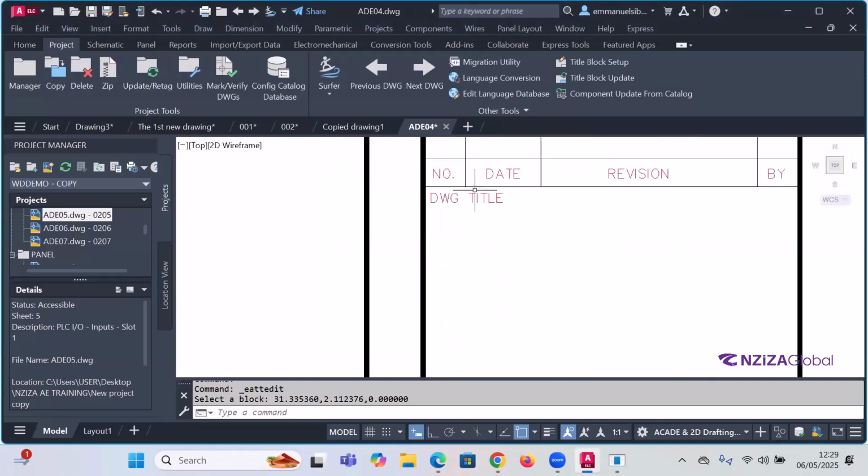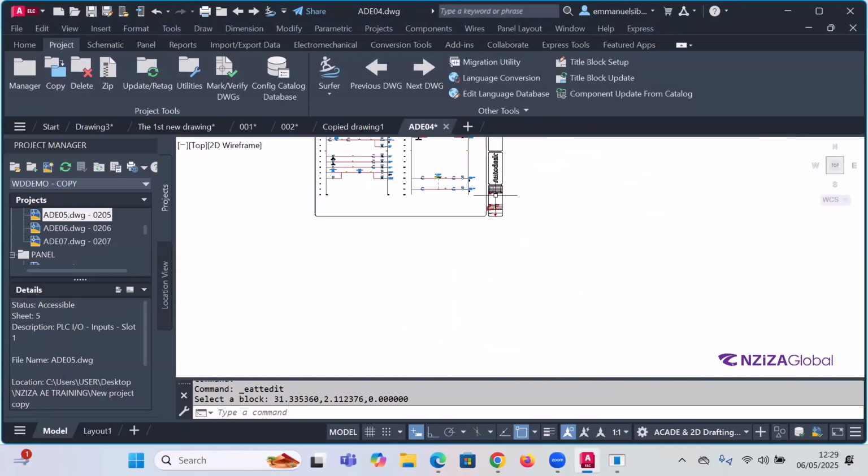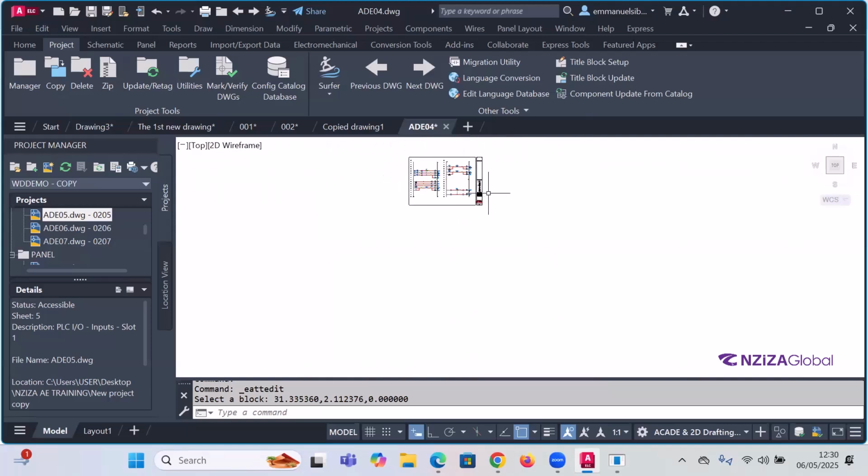So here you can edit the block, and here these attributes you can apply your own attribute you want. When you are trying to make a template or make your own title block, you can apply your own attribute.